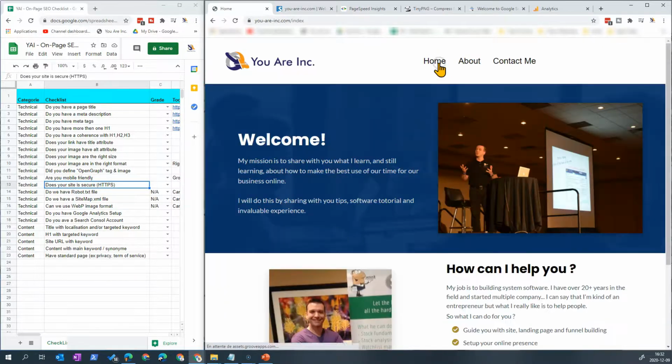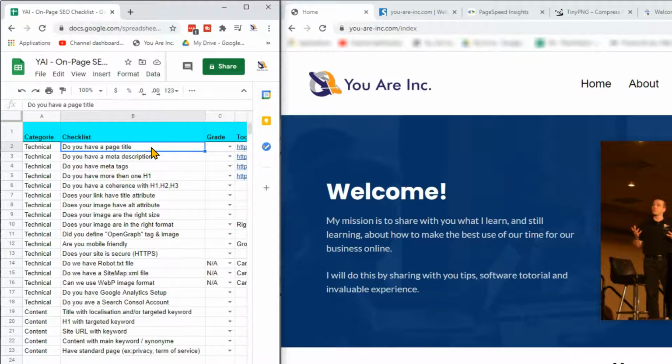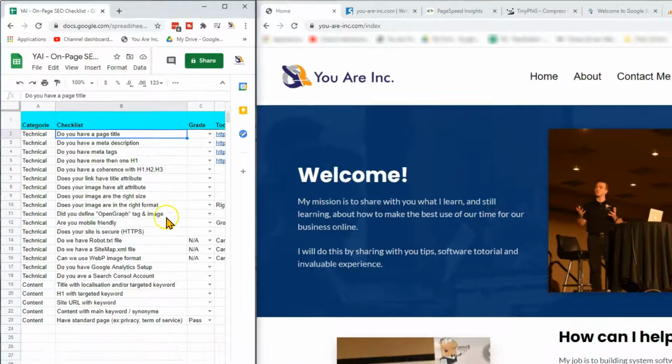But this site has a lot of problems, if I may say, that we can see here. This is my checklist. Do you have a page title? Do you have a metadata description? These are all the things that we saw together a few moments ago. You see I have standard pages, so this is yes, pass, cool. So we will go over this.